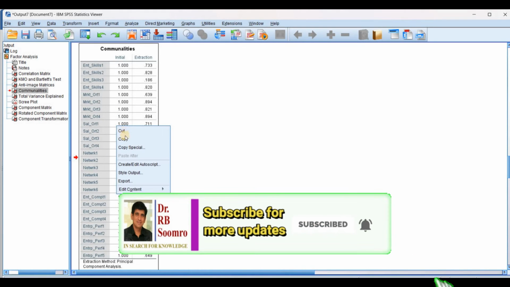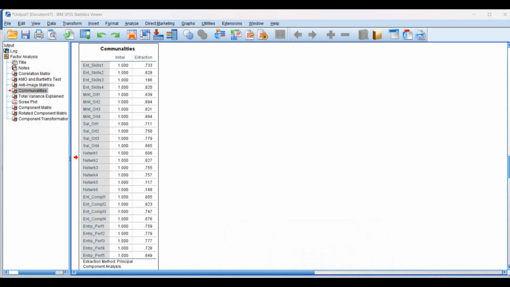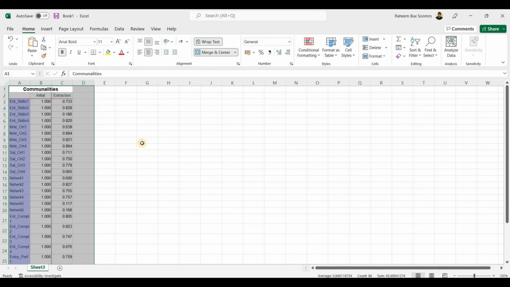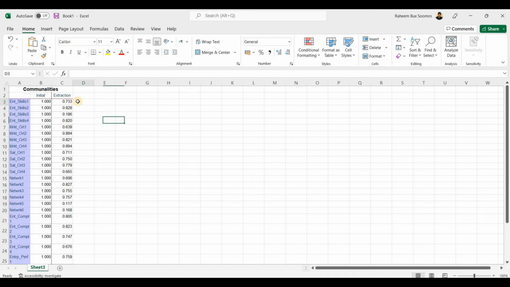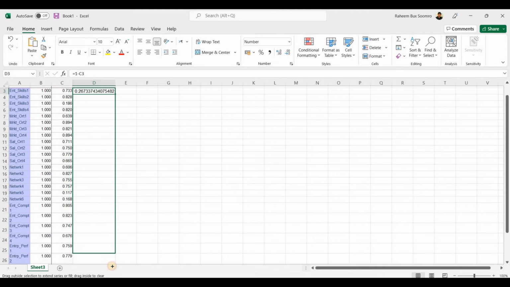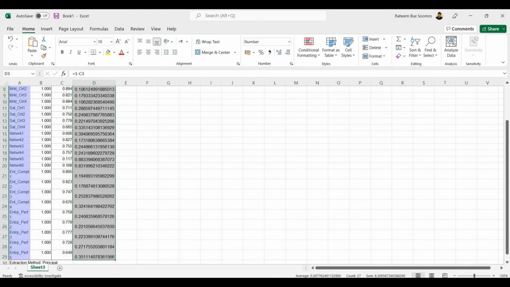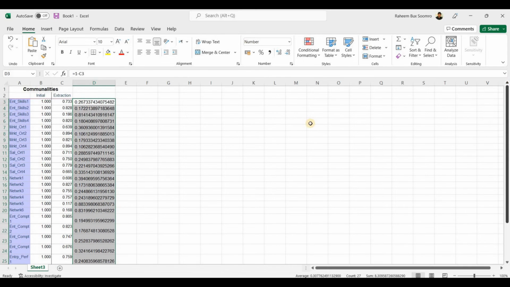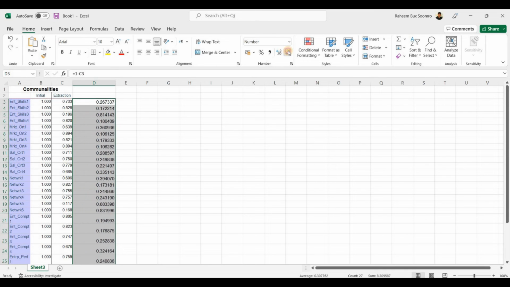Just very simple. Select it, copy it, and put it into Excel. And now here, press the cursor here and press the equal sign, then 1 minus, and select it. Okay, now we have received our first uniqueness, and then you can come down up to all of these. So now the uniqueness of all the variables is there. But we have to reduce the number of decimals. Okay, one more. Now it is good.